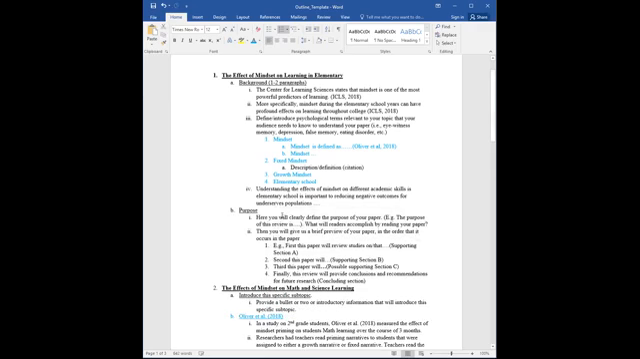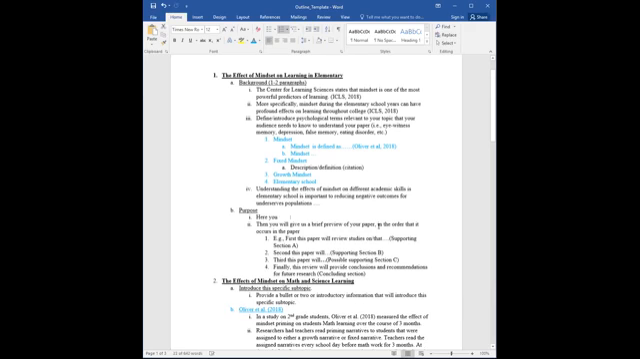Okay, I'm going to get rid of this. And then the purpose of your paper. Half of the purpose of everyone's paper is always going to be the same. The purpose of your paper is to review research, okay?